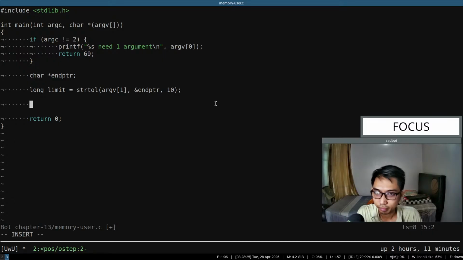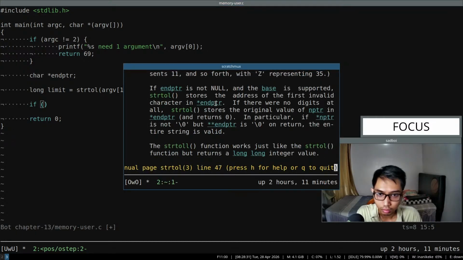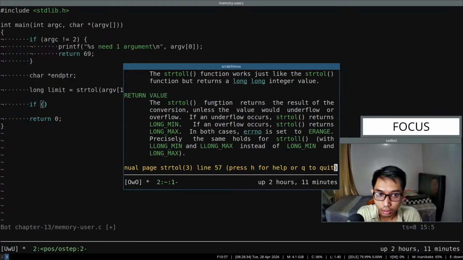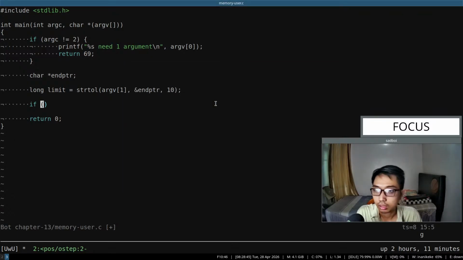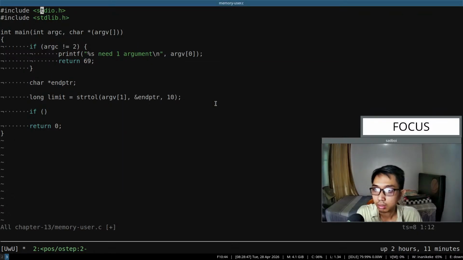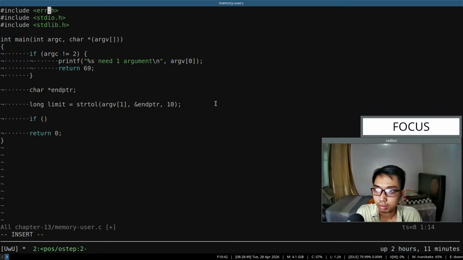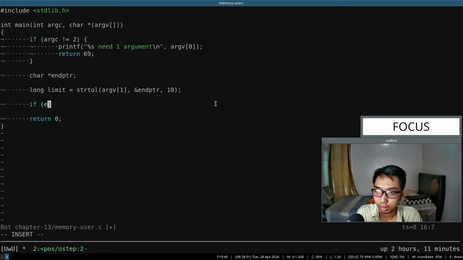And then, what is the return value here? Oh, there is errno now. Errno. Okay. Maybe you need to add errno here. Equal errno.